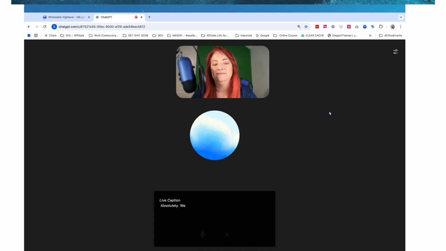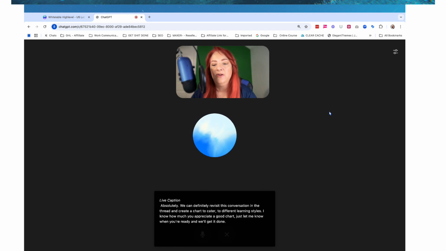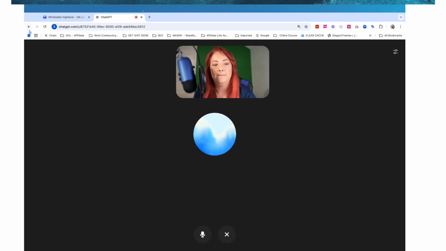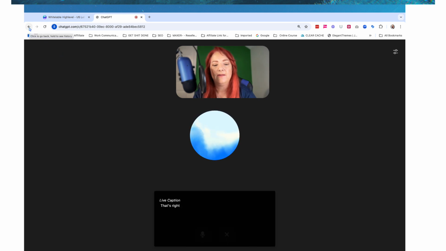Absolutely. We can definitely revisit this conversation in the thread and create a chart to cater to different learning styles. I know how much you appreciate a good chart. Just let me know when you're ready and we'll get it done. Okay, and so that I don't lose you, would I just simply hit the back button? That's right. Hitting the back button will take you back to our previous conversation. Whenever you're ready, we can pick up right where we left off.